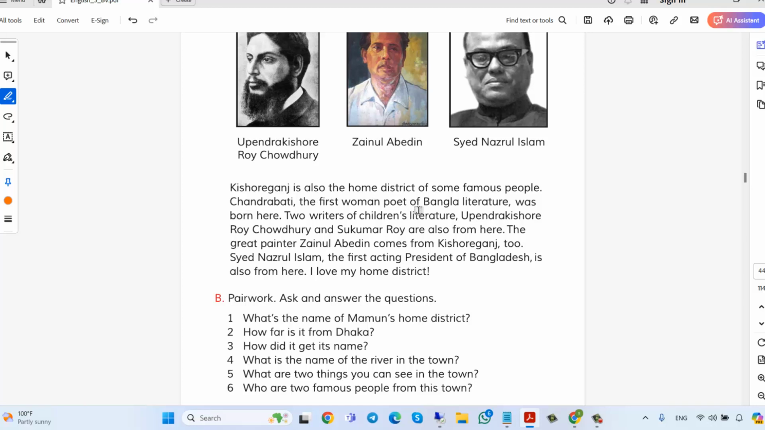Kishoreganj is also the home district of some famous people. Chandravati, the first woman poet of Bangla literature, was born here. Two writers of children's literature, Upendrakishore Roy Chowdhury and Sukumar Ray, are also from here. The great painter Zainul Abedin comes from Kishoreganj too. Syed Nazrul Islam, the first acting president of Bangladesh, is also from here. I love my home district.